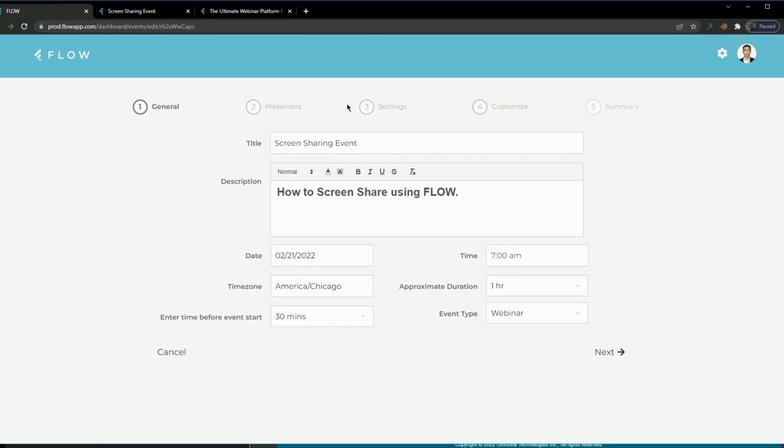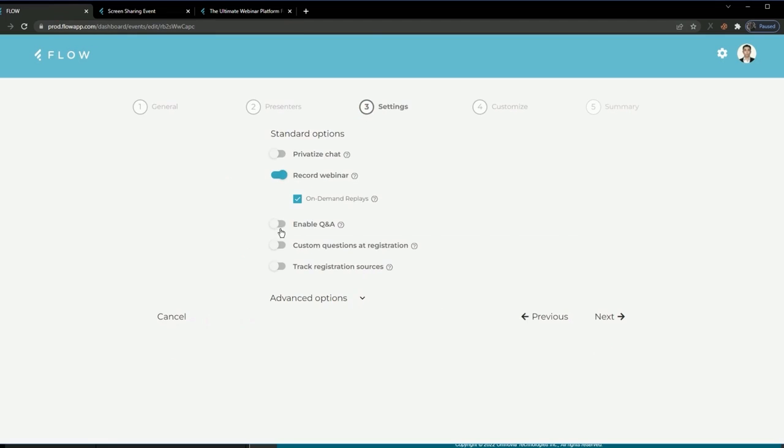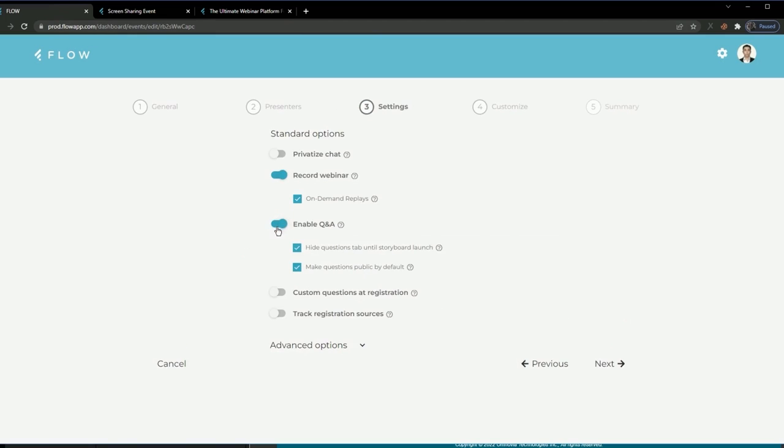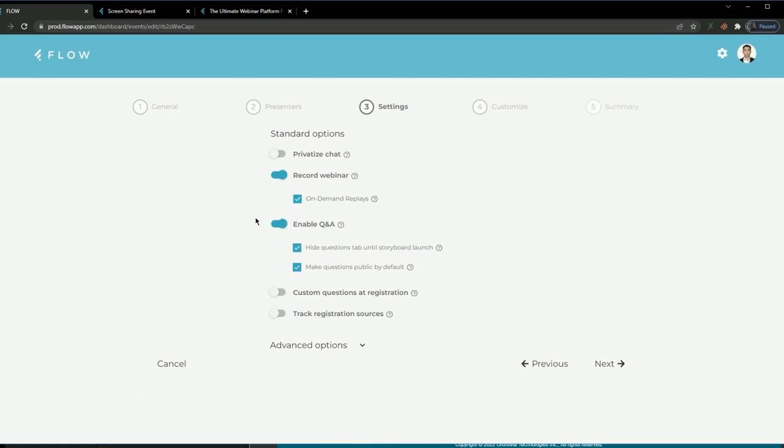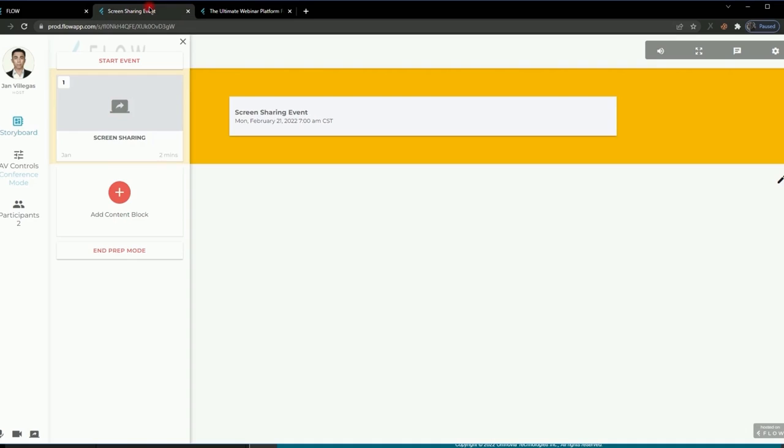So let's go back to our event settings. Basically, just skip to the settings part and make sure you've toggled enable Q&A. I have the options ticked here, so let's just leave that at default. Make sure that's enabled and that the changes have been pushed or saved. So, something to keep in mind.